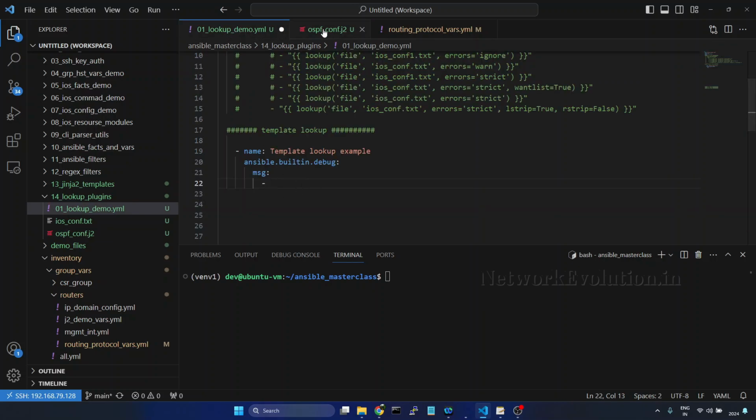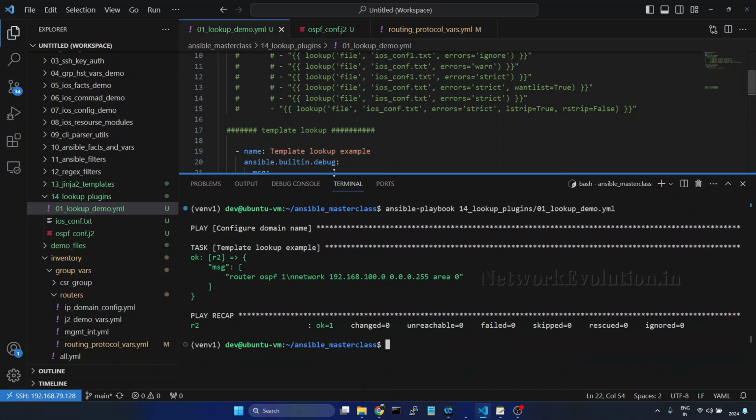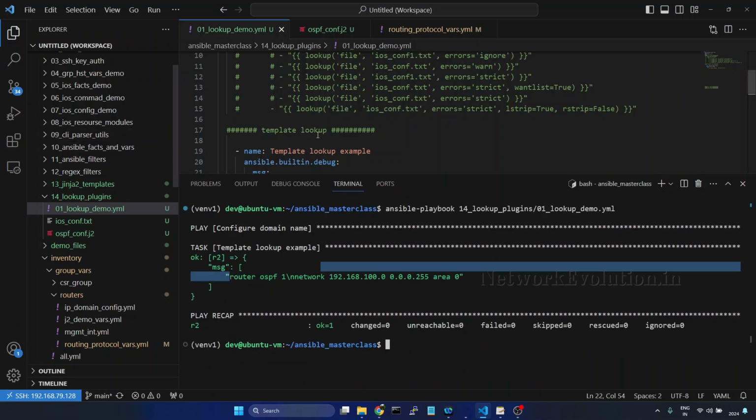Now we'll try to use this particular template within the template lookup plugin. So let us start writing it. First we need to give lookup and then template, comma, the file name. File name is ospf-conf.j2 and save it. We'll try running the playbook. Now this is generating the configuration by reading the Ansible variables.